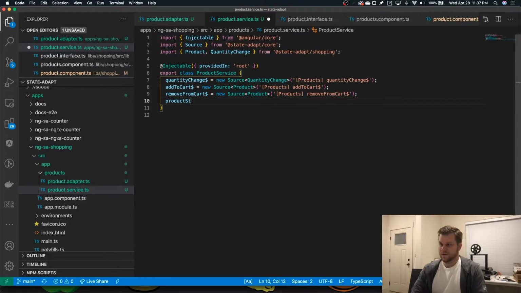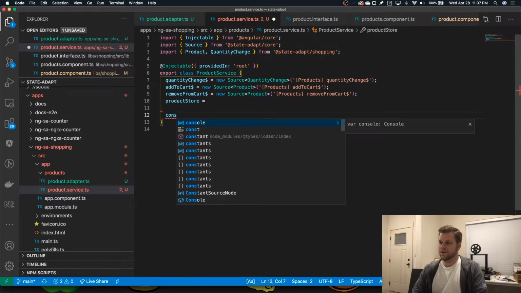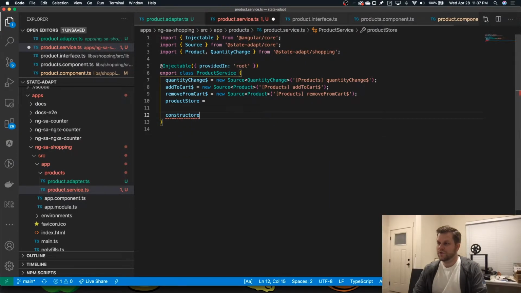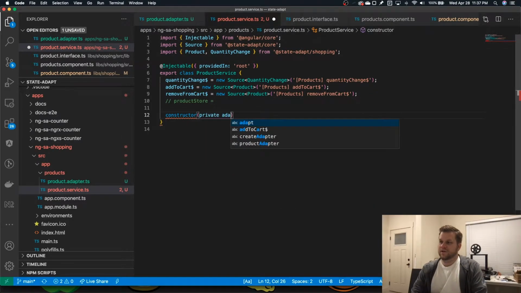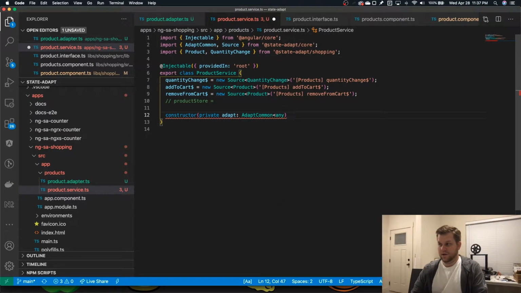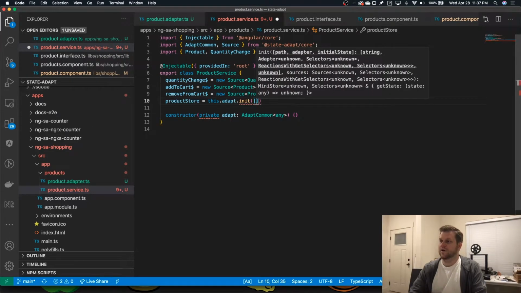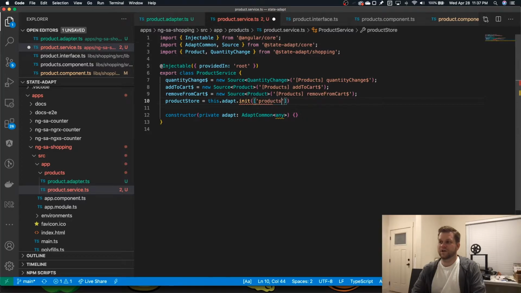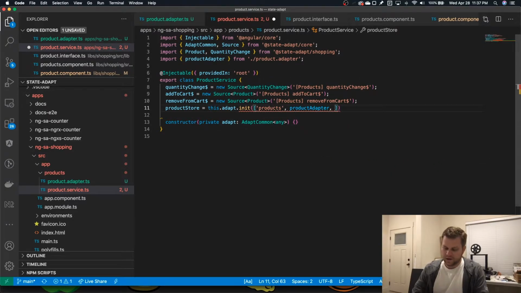So now we can create a store. Actually, first we need a constructor. Okay, calm down. Private adapt, adapt common, any. And now this is going to be this.adapt.init, and it's going to be products. What's next? I think the adapter. Cool. And then initial state.